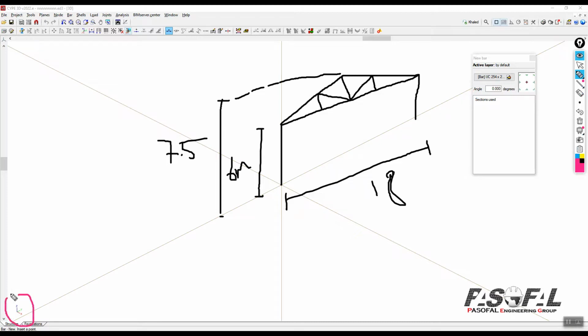And if you look here, I have the global coordinate system, and it is like that. Here I have Y, I have X, and the vertical one is Z. Which means exactly here I have the X-axis, here I have the Y-axis, and this one is exactly the Z-axis.